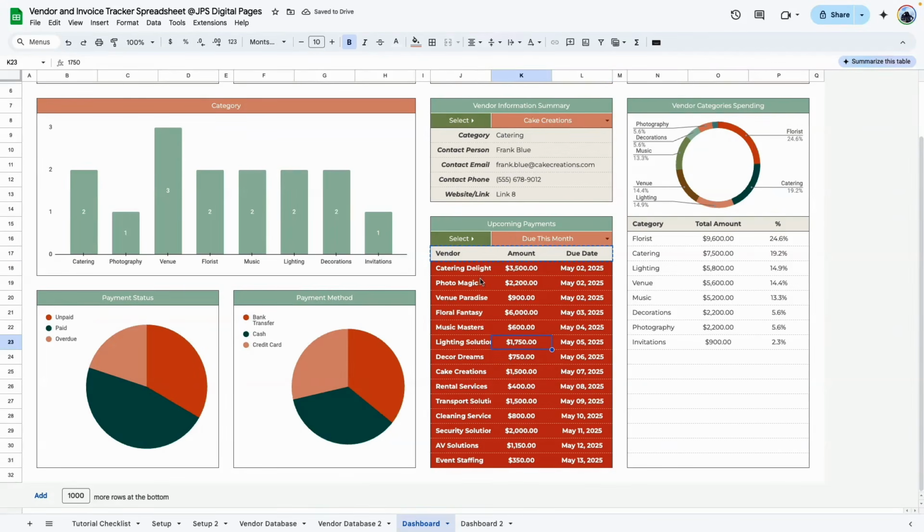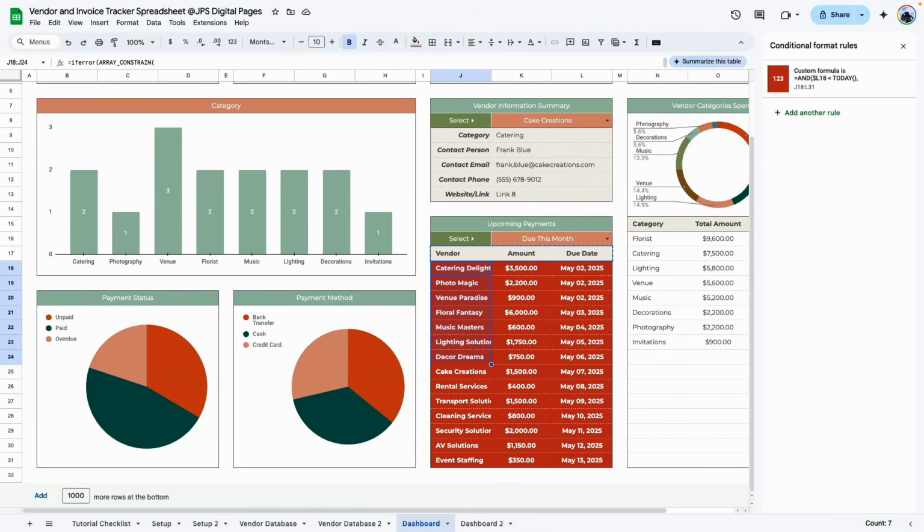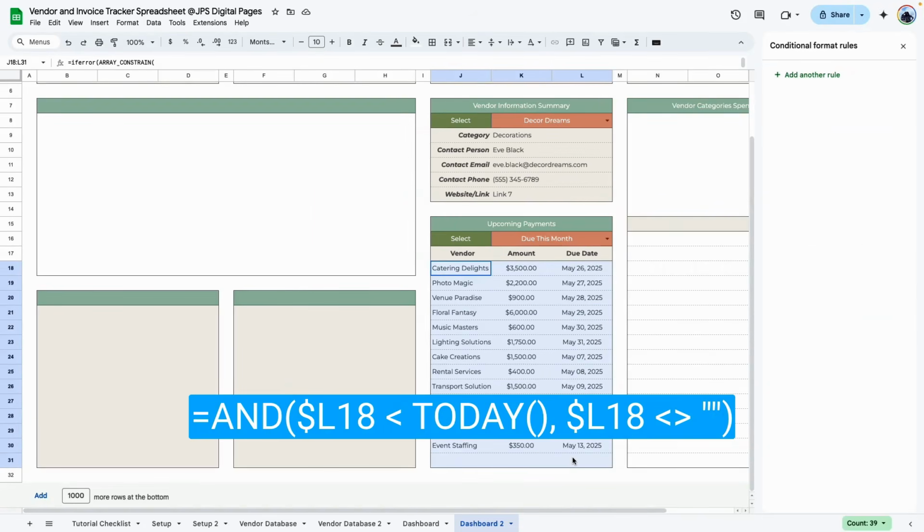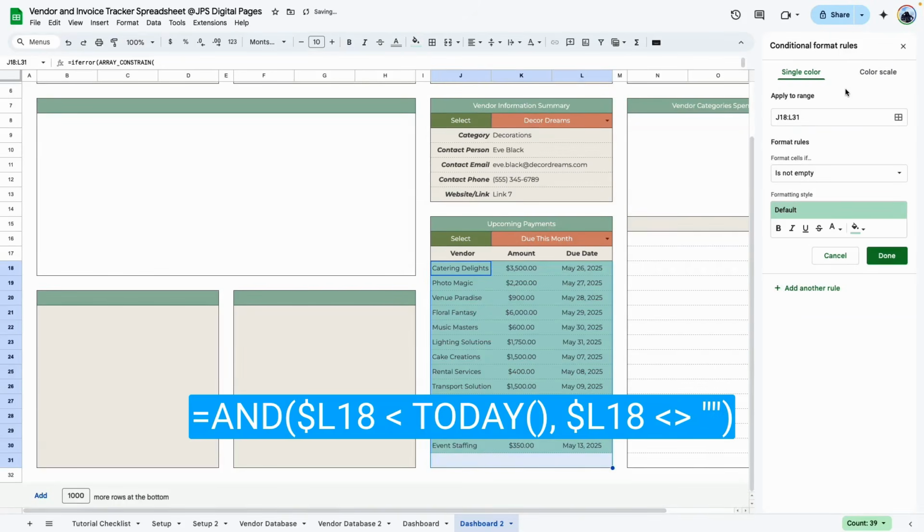One more thing is, you see how this is red? This has conditional formatting to highlight the row when it's past due. These are all past due because today's date is May 27th, so it's automatically highlighting these as past due. Go to conditional formatting. Here's the formula we're using. We're going to copy the formula. We're going to apply the formula to this range. So select the range, add rule, so conditional formatting rule.